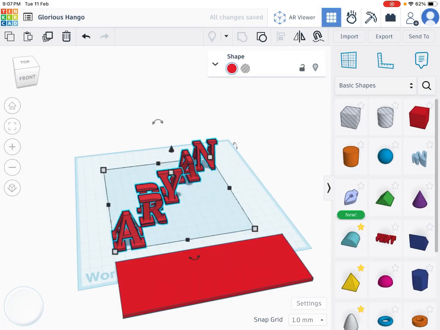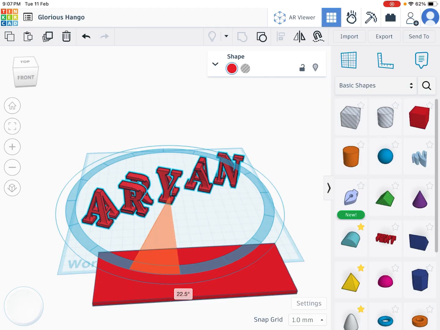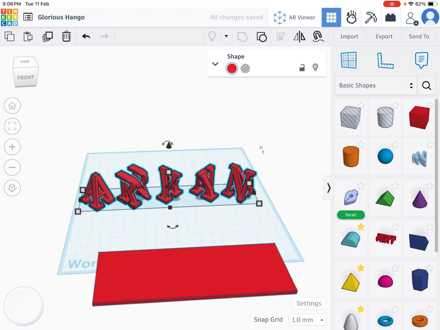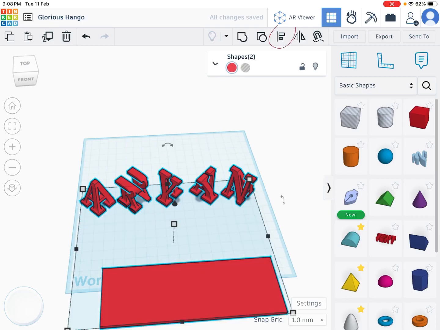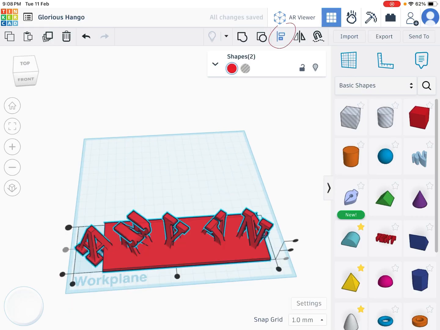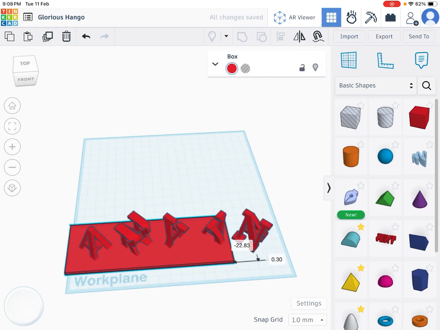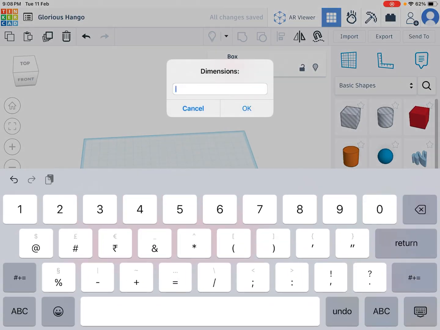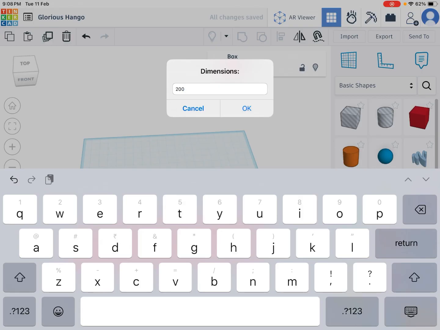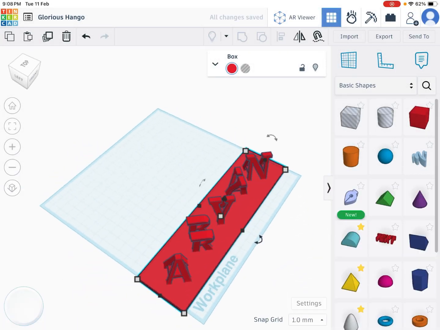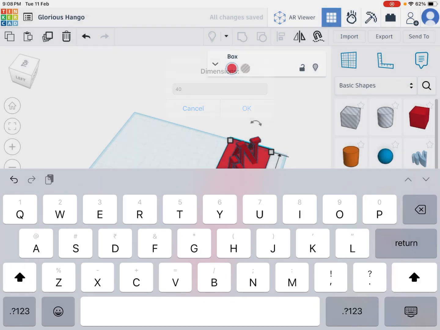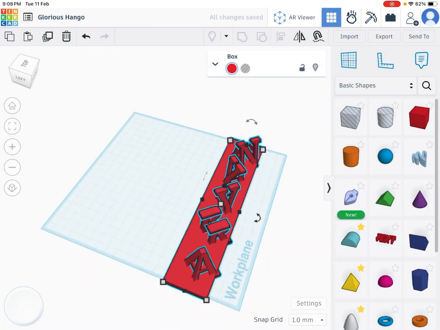Then click this object over here, rotate it by 45 degrees and place it on the plate. You can even align it using the align tool. My plate is not long enough, so let me raise it to 200. 200 mm is exact, but the side length is too high, so 40 mm, and align it.